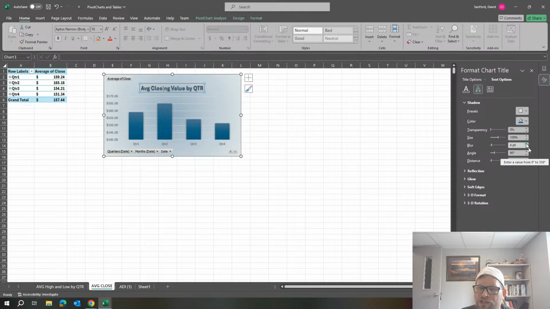I can change the distance of that shadow or how well it blurs. I can change the transparency of that shadow to make it harder. I can change the distance of that shadow to move it away. That's not necessarily a good idea. Right there, though, that looks pretty good. So anyway, same thing holds true with all of this.